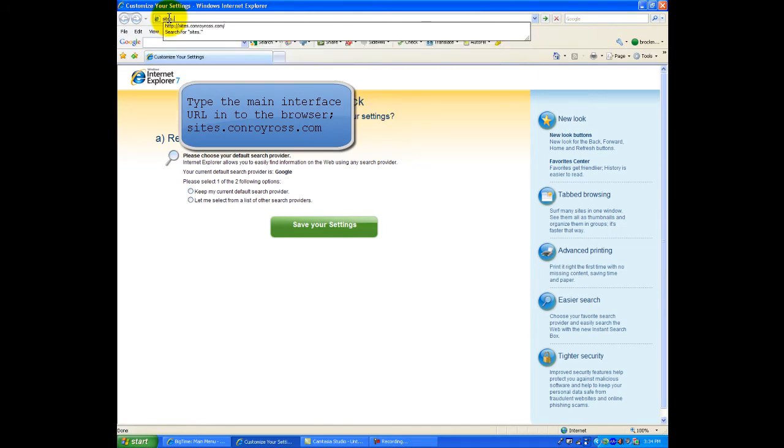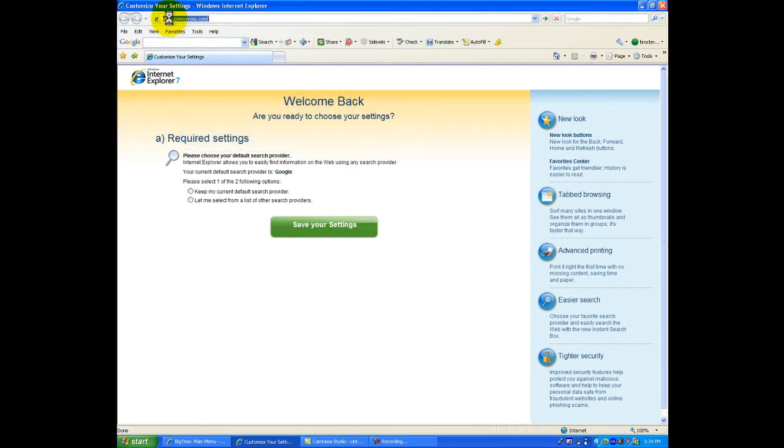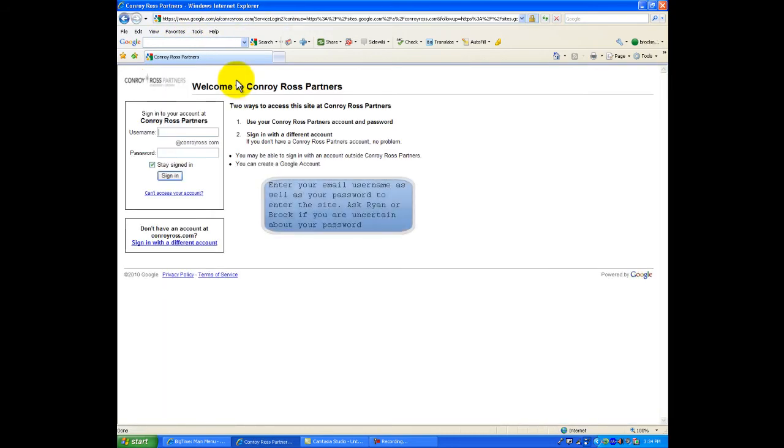Enter your email username, no need for @conwayross.com, and a password. The password will either be defaulted and should have been given to you. Contact Ryan Barker if you have any questions in terms of your password. Once you enter this information, you'll be taken to Google's main page created for Conway Ross Partners.